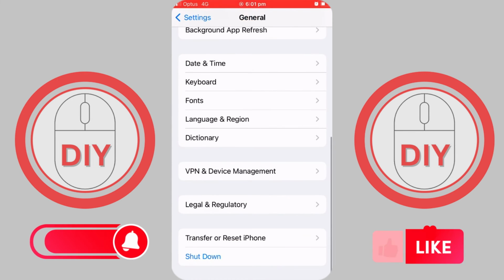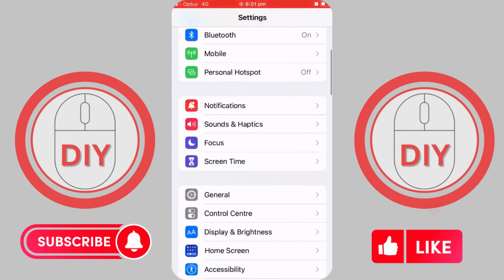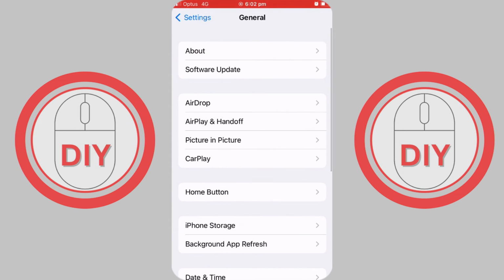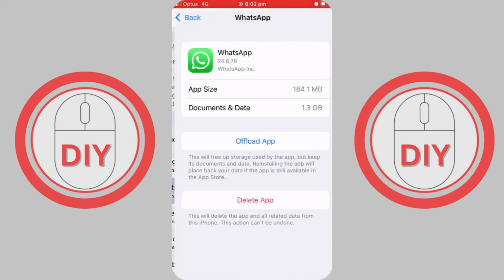Still having trouble? No worries. We have one more ace up our sleeve. Go back to your General settings, tap on iPhone Storage, and find WhatsApp in the list of apps. Open it and click on the Offload app option.